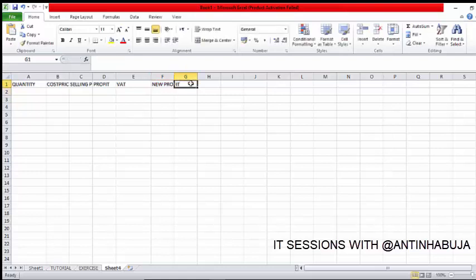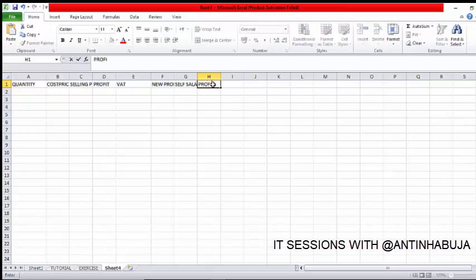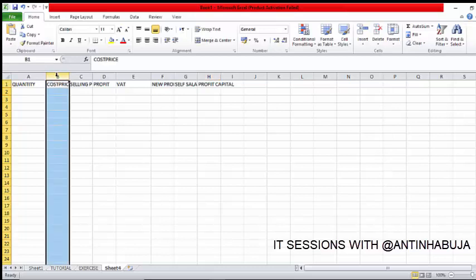Enter. Then the next one, after calculating your new profit, we'll calculate from your profit. Remember, there are two things: the money that you use as your self salary, and then the money that goes back to business. So I call this column self salary. And then the money that goes back to business, I don't really know the economics terms, but someone said profit capital, so I'm going to use profit capital. Enter.